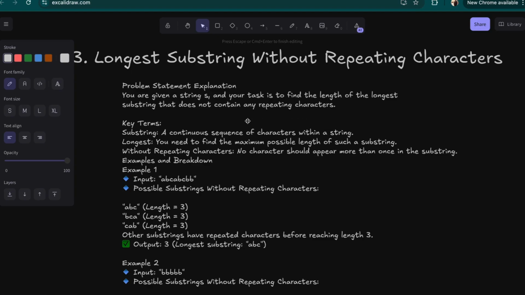So many of you might be there who don't know what a substring is. A substring is a continuous sequence of characters within a string. Okay. And we need to find the longest substring without repeating characters. That is, we need to find the maximum possible length of such a substring. No character should appear more than once in the substring.